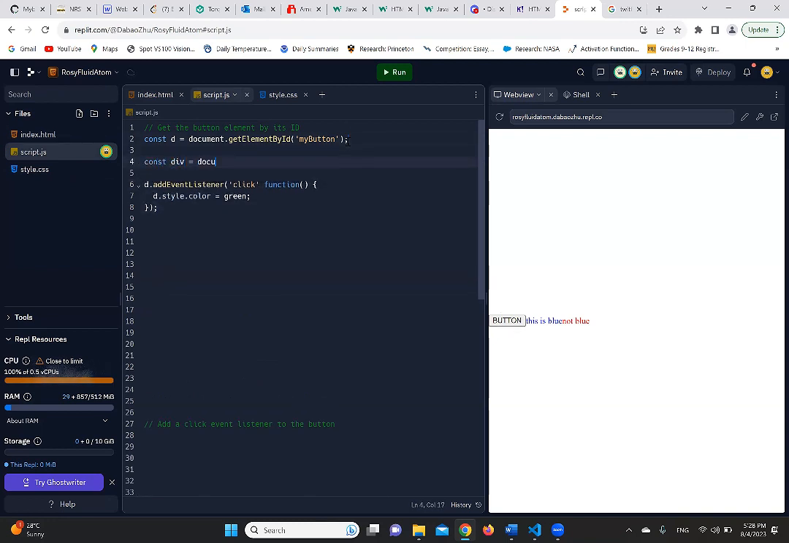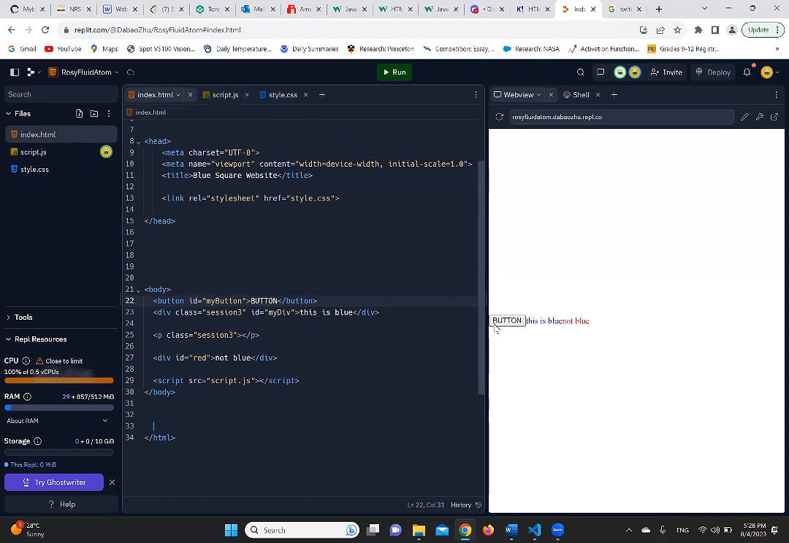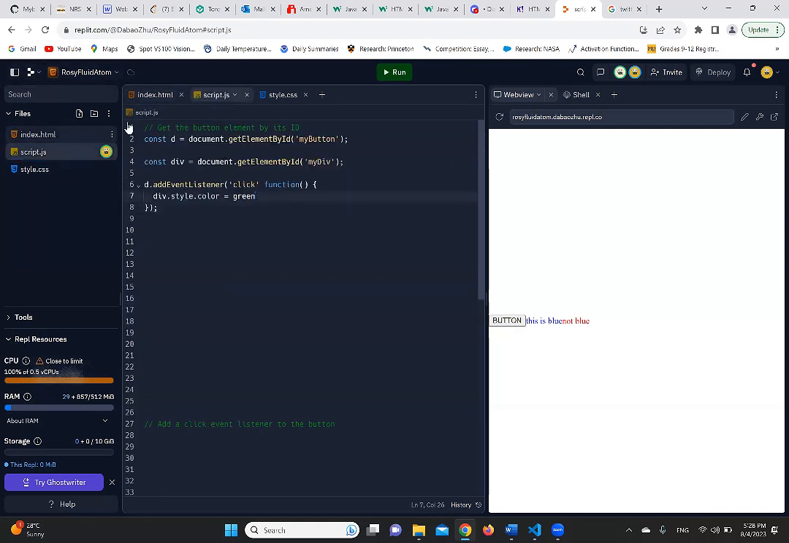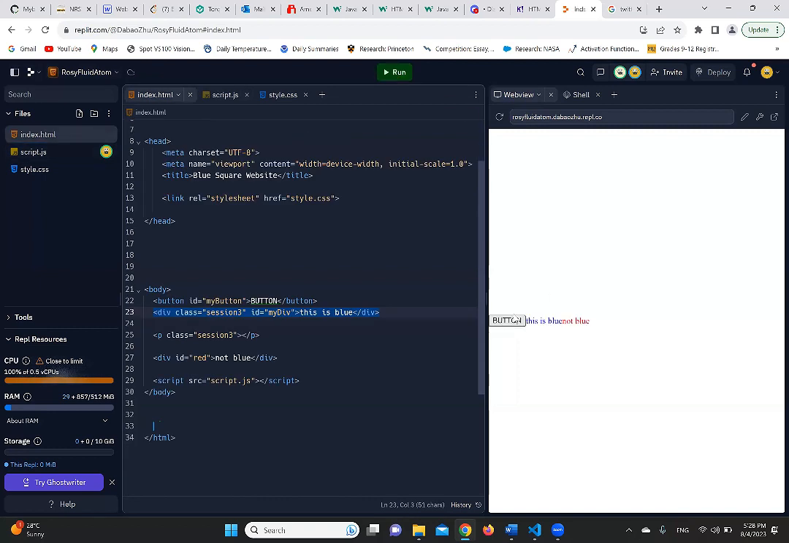So I'm going to have a div. I'm going to access two elements here, actually. If you remember the div, I called it with an ID my div. So now I'm actually going to change the div's color. So let's do that. Oops, div. This should work. So if you remember, this div right here is currently blue. Now I'm going to change it to green. What the? That is quite weird.